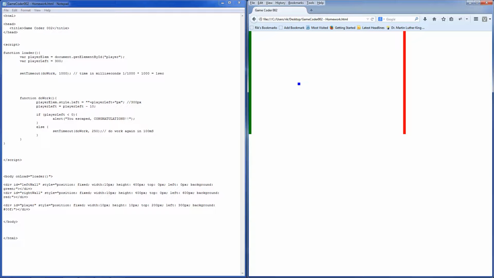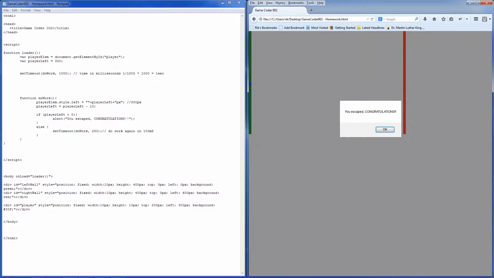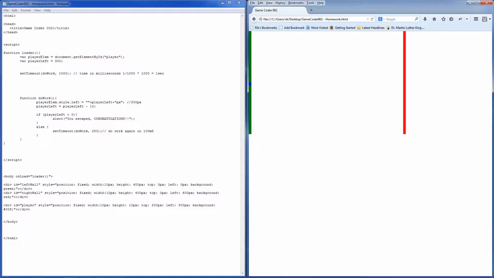It must be a he because it's blue, right? If I'd made it pink, it would be a she. So I can continue to say he, unless someone complains. You escaped. Congratulations. All right. That was your homework. Are we done? I think we're done. No, wait a minute. No. With homework.